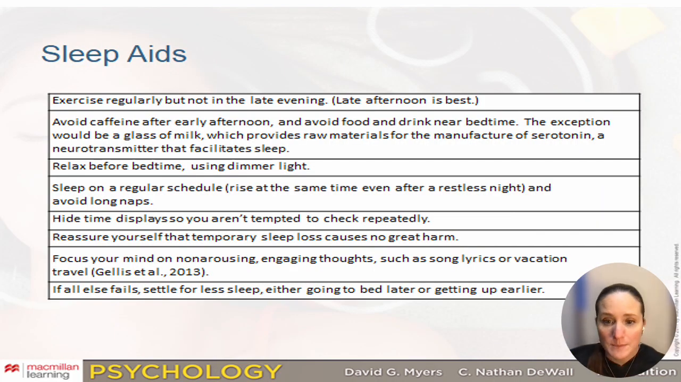Sleep aids. I know some people just have trouble getting to sleep. It's just not their strong point. There are some things you can do to help yourself sleep better. The first is exercise. Believe it or not, exercising regularly, but not late in the evening, can really help you sleep better at night. Late afternoon is the best time for exercise when it comes to sleep.